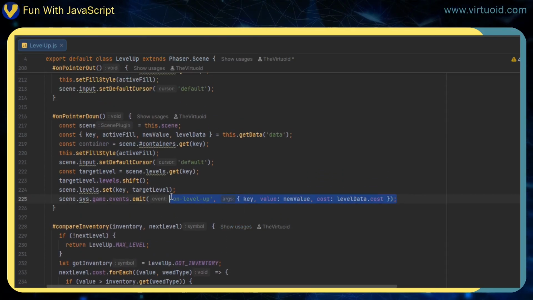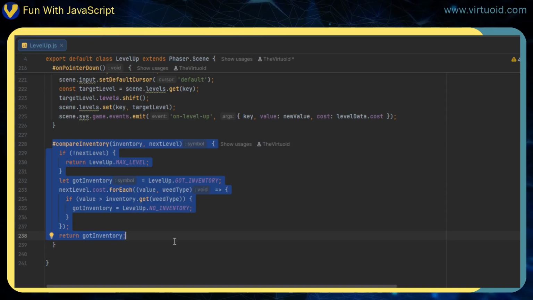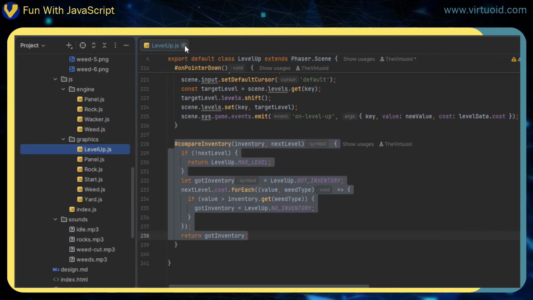But the key here is that we send a game event called onLevelUp, and this will send an event back to the main game saying, we've got to level up, do what you need to do. And the compare inventory is very simple. That just allows us to determine very quickly whether we have the inventory or don't have the inventory to activate the card or not. So that's really all there is to the level up.